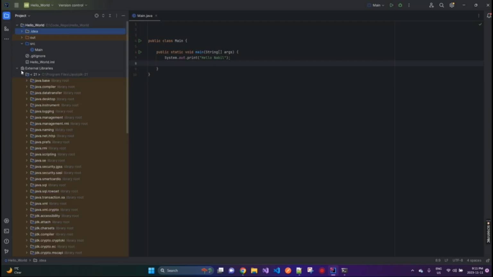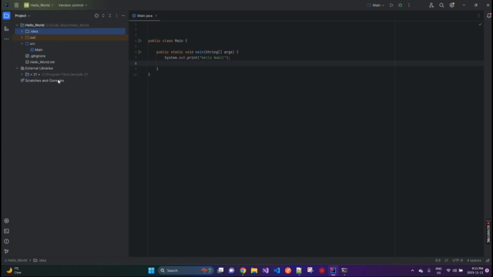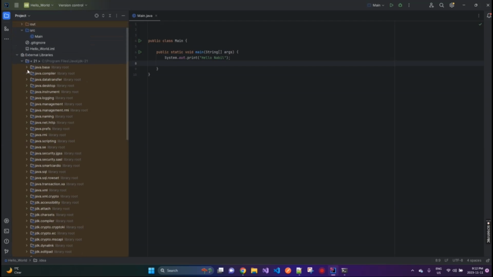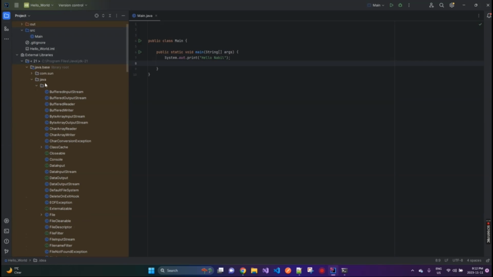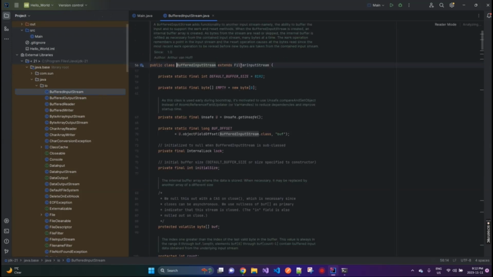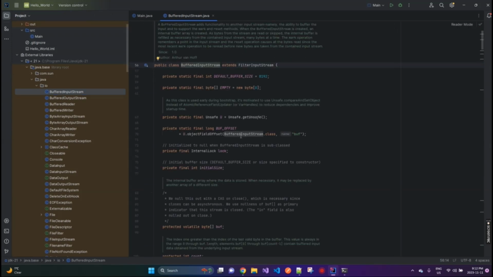Now let's go to external libraries. These external libraries are coming from the JDK that we installed, JDK 21. It's basically packages that have pre-written Java code. If you expand Java and expand the folders, they have some subfolders. If you open any file or class, you can see it is basically Java code. This code is pre-written, and we will be using it in our code, and I will show you how to do it later on. You can't modify the code, by the way.